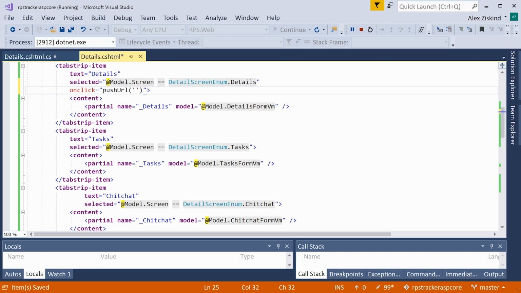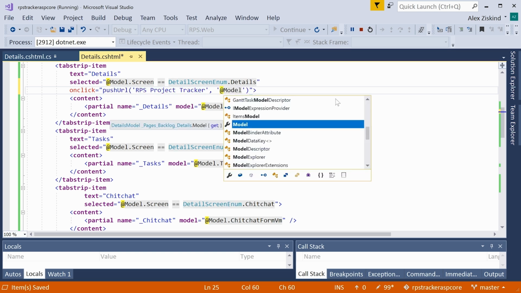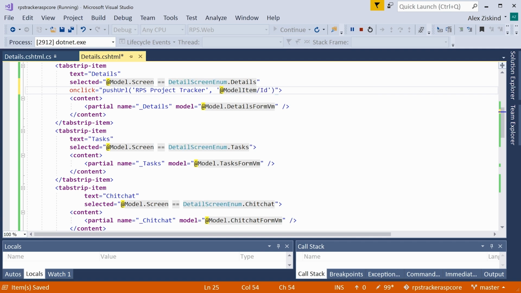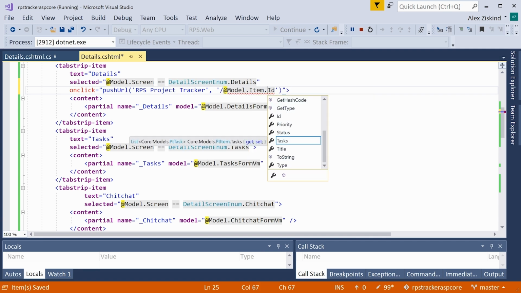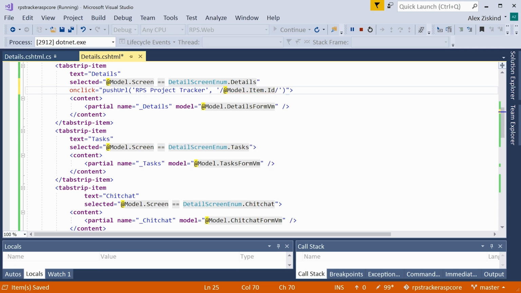I'm going to give it the new page title, RPS project tracker, and the new URL. Since we're clicking on the details tab, we want to make sure that details is in the URL. But the first part of the URL is the item ID, and we can get that from the model, model.item.id. But make sure that you start this off with a /. model.item.id/details.